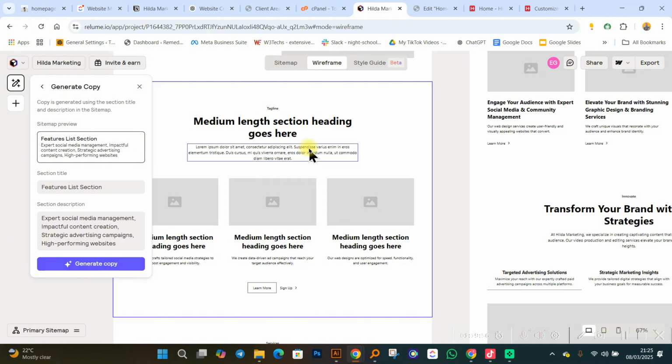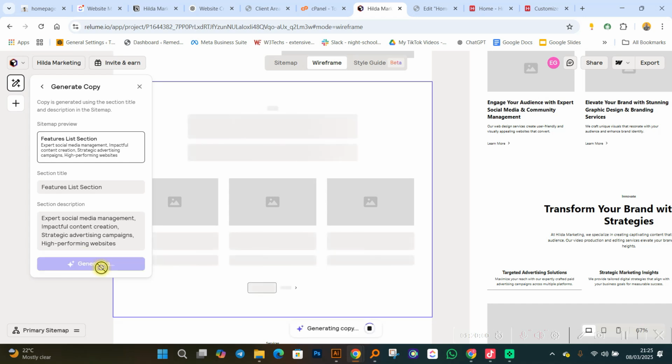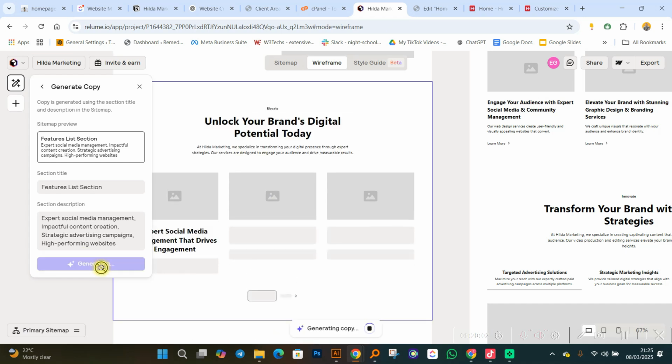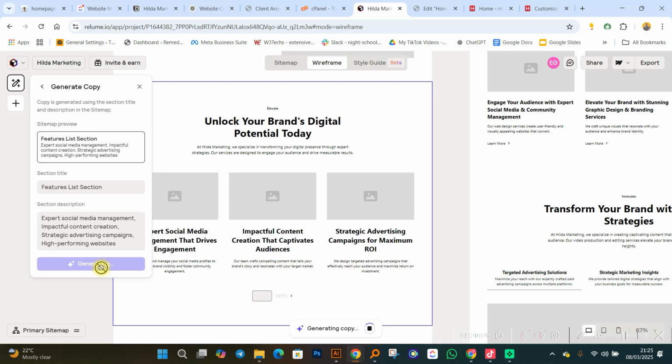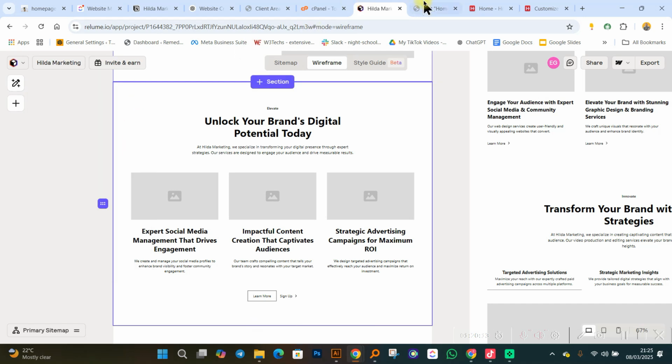Now this is a good thing about AI, because you don't have to redo it again. It saves you time. Like if you look at that, unlock your brand's digital potential today. You get me? Yeah, goodbye to coding. It's still, you can always do this by yourself.